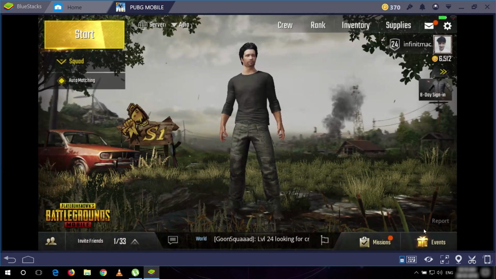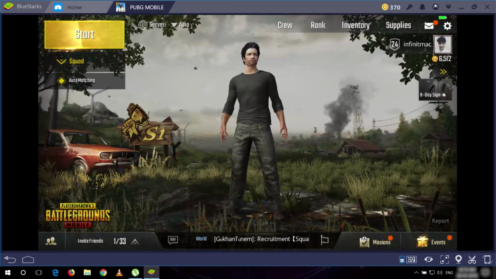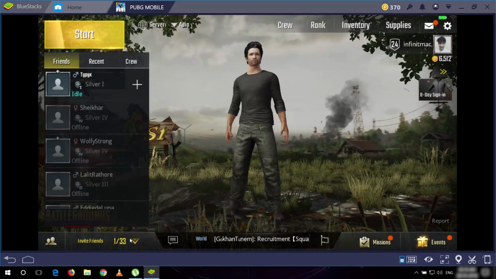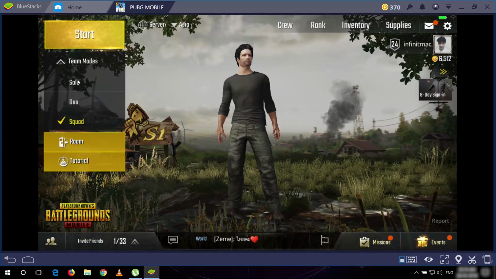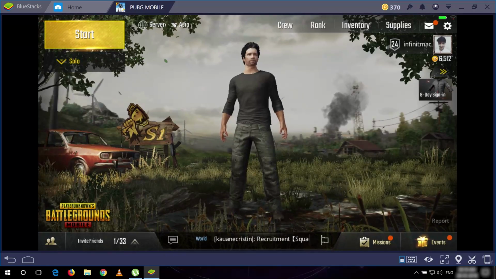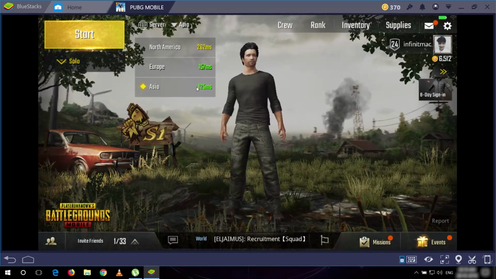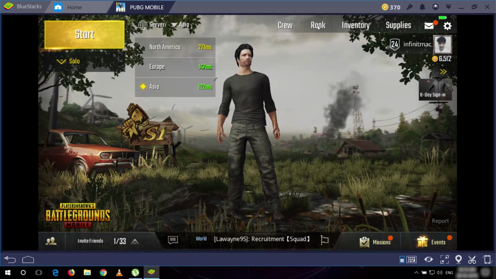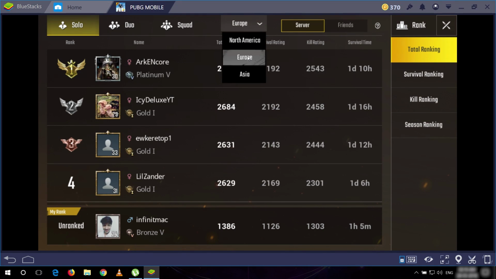And from here we have the events. From here we can see our profile. From here we have daily login. From here we can see which of our friends are playing this game. From here we can choose the mode. We can start the game. From here we can see the server. I recommend using the server which has the lowest ping. And from here we can see the ranks all around the world based on the region. We can change the region and the ranks will change.